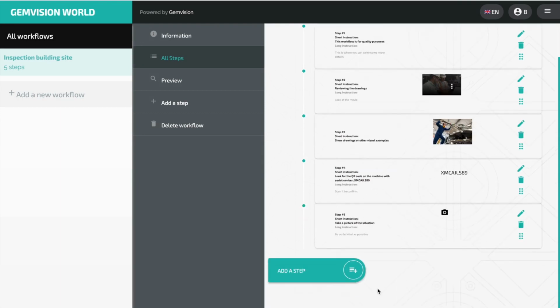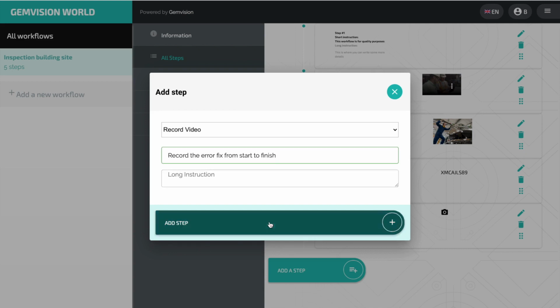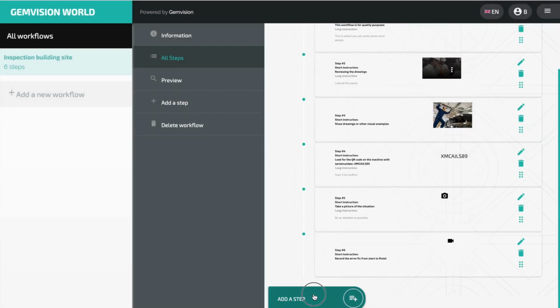Next to taking a picture, you can also record content with the step Recording a Video. Once the user has made a video in the workflow, the video will be uploaded to the platform automatically and will be available from the shared files. And if there is no internet connection, it will store it and upload it automatically once the connection is restored.